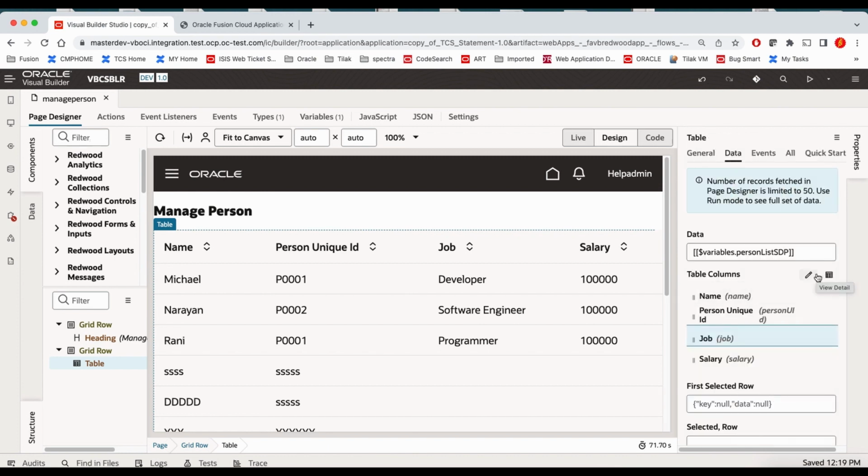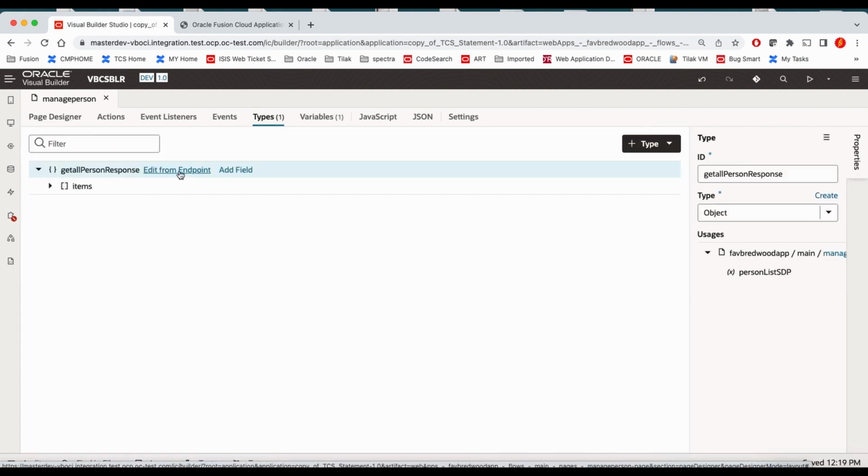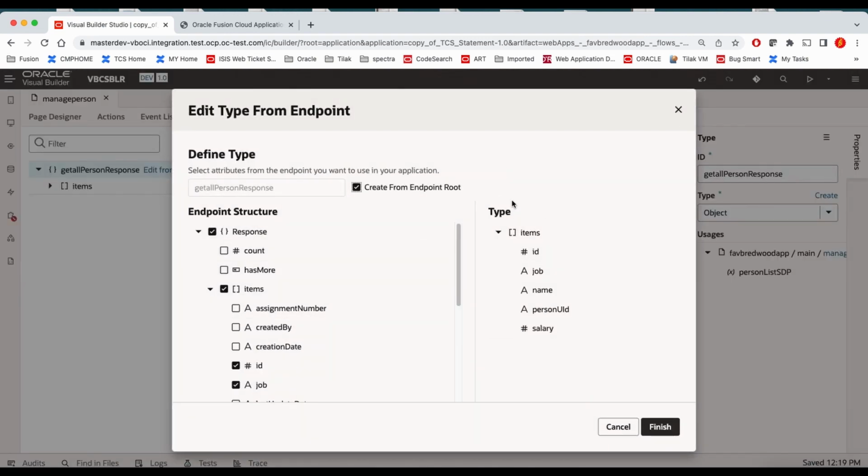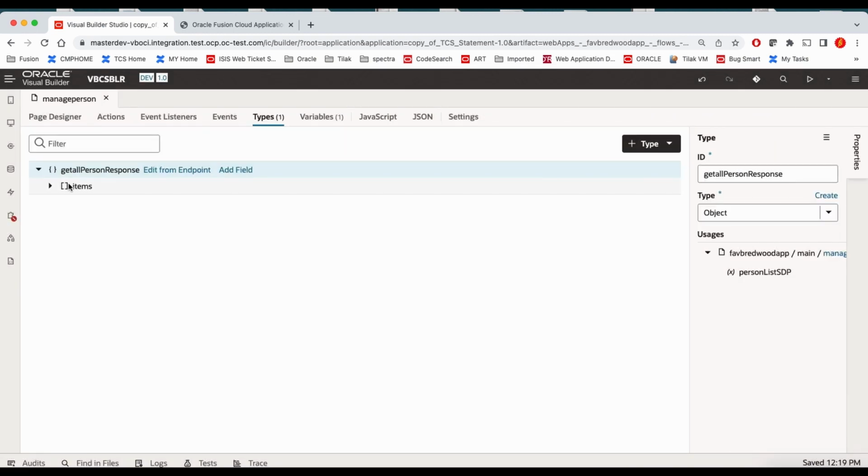Now, what did those wizards do in the background? Basically, it did two things. One is it created types: a type called get all from the endpoint of the REST service of the person object. If you go here, you can look at how to add a column and do all these things. This shows every column coming out of the REST service. You can also add a transient column, but it has a lot of problems, which I'll tell you about later.